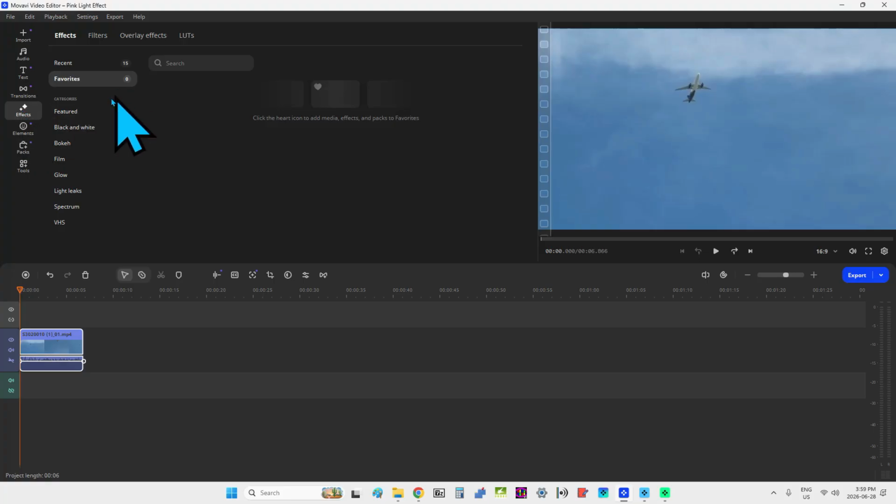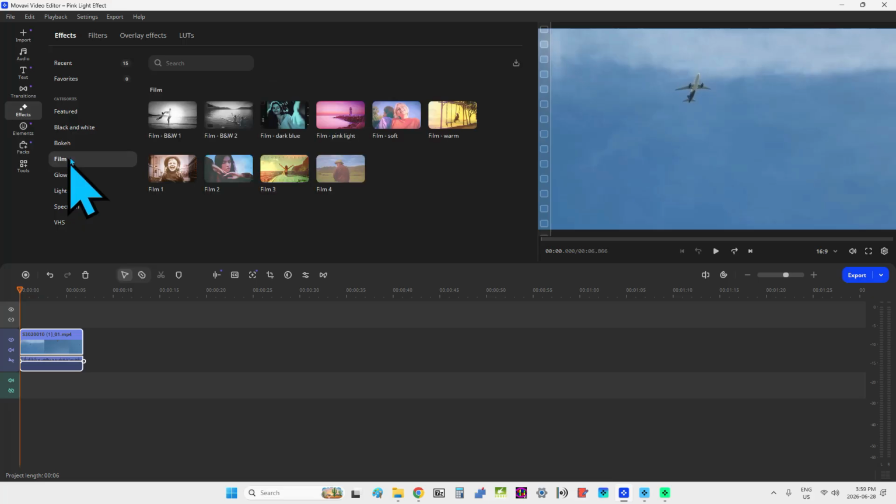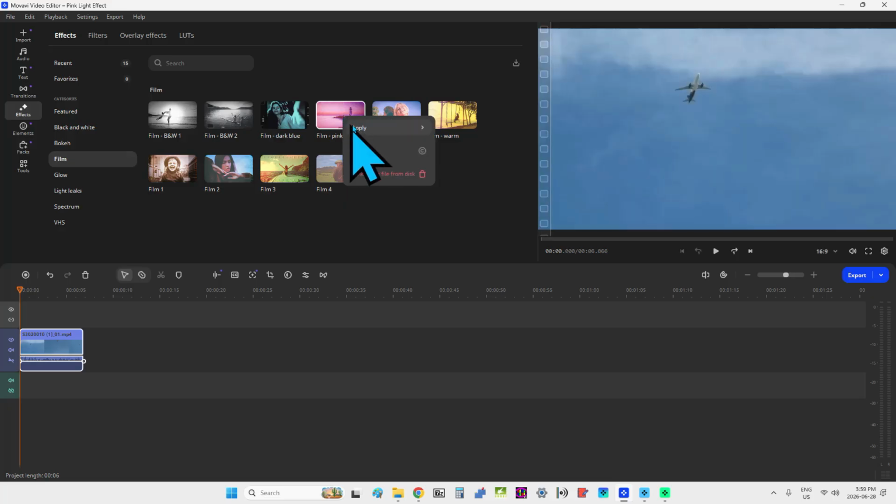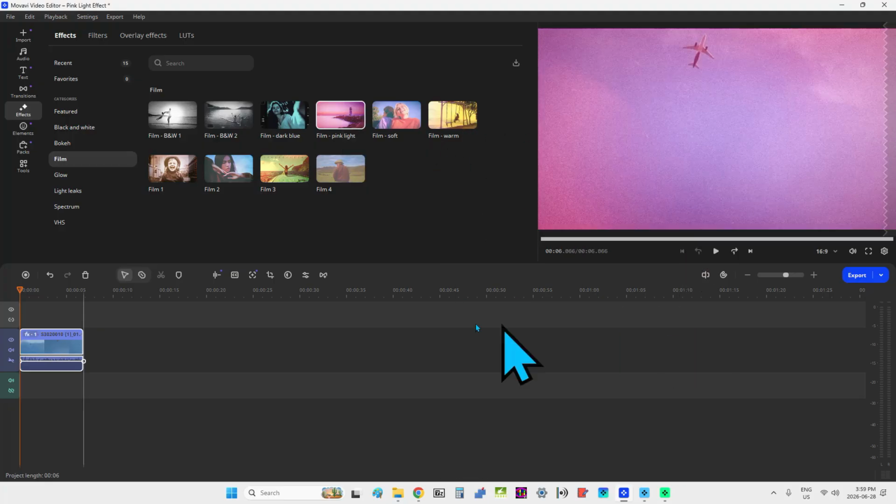Okay, perfect. And now I'm going to move the mouse pointer down here on the left. See film, the film category here. I'm going to click that. And there's the pink light effect. So I'm going to simply click that. Secondary click it now and click apply to selected clips. Perfect. Now I've added the effect.